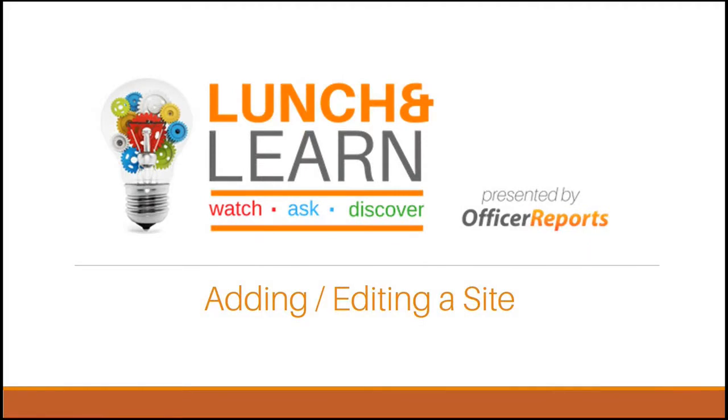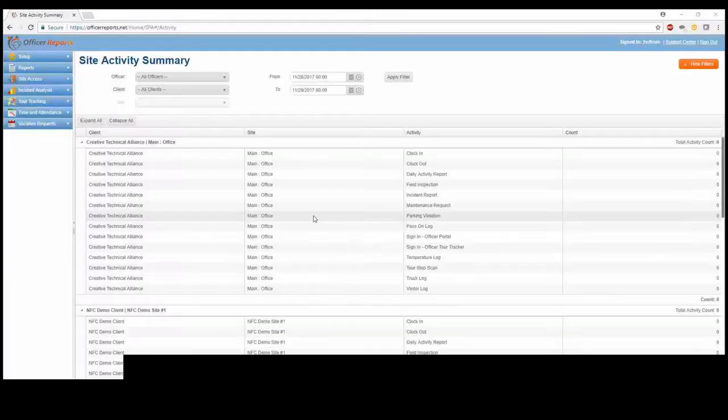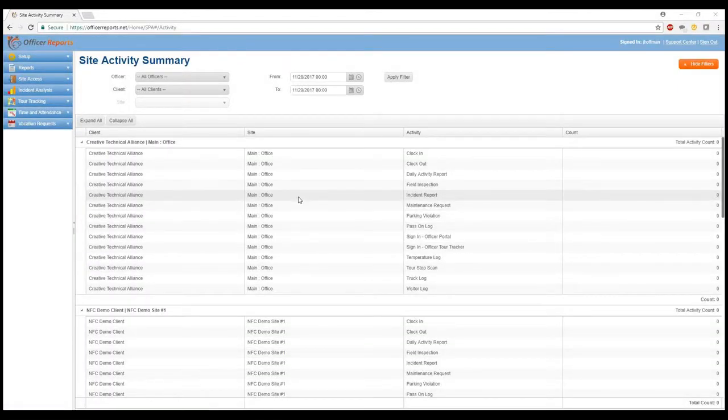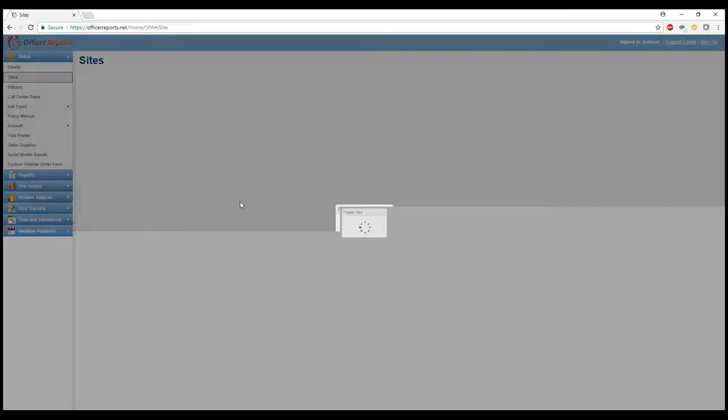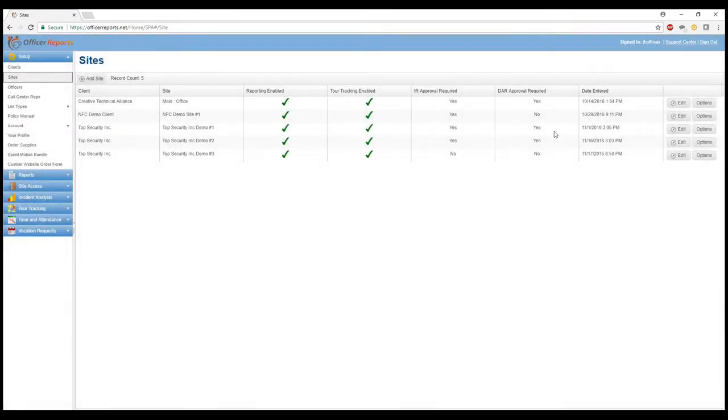And now let's go ahead and get on to the live demonstration. Okay. As you see, I've logged into my Officer Reports account, and it shows the Site Activity Summary, which is the first screen you see whenever you log into Officer Reports under the main site. We'll go ahead and go to Setup, Sites. You'll see I've already got sites listed here, but what we're going to do is actually add a site in this video.